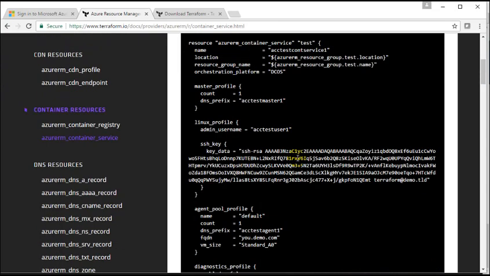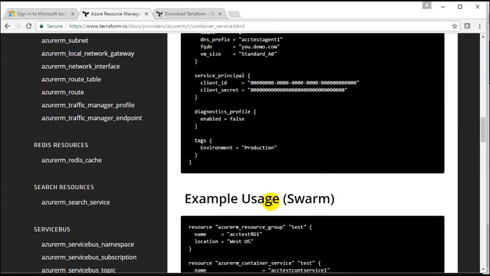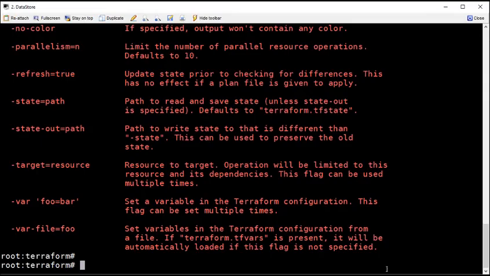We have three options: DCOS, Kubernetes, and of course Swarm here at the end. For our demonstration purposes today, we're just going to do a DCOS cluster. So I'm going to go back to our portal and edit our file to include that.